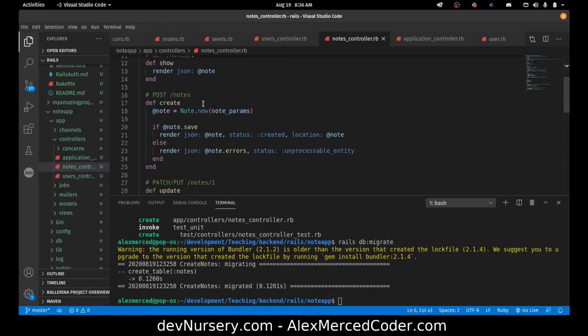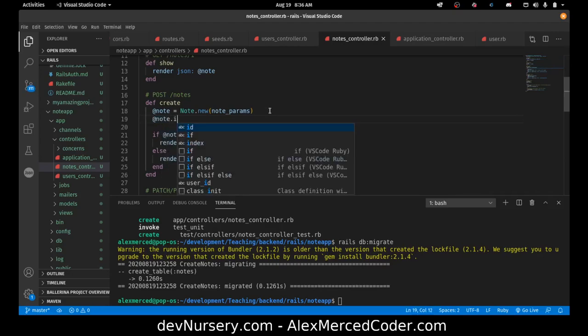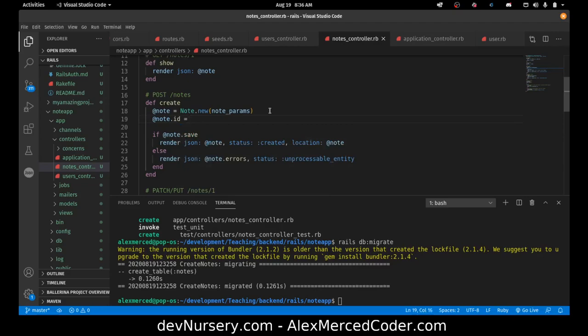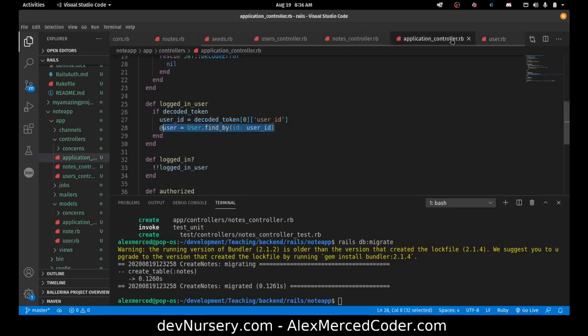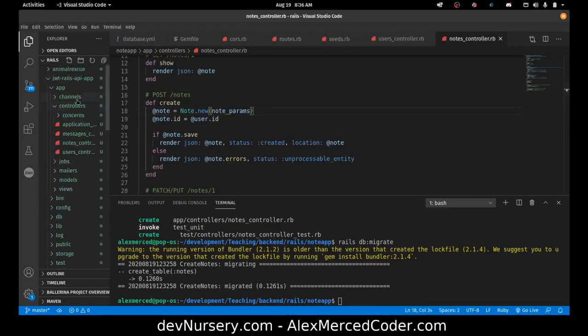Okay, and then the other thing I want to do is when we create a note, I want to make sure that it adds the user ID each time. So here it creates a new note, and now I just want to update that note. So note.user_id equals @user.id. Okay. Let me just get rid of some of the stuff here. Let me just double check one thing.